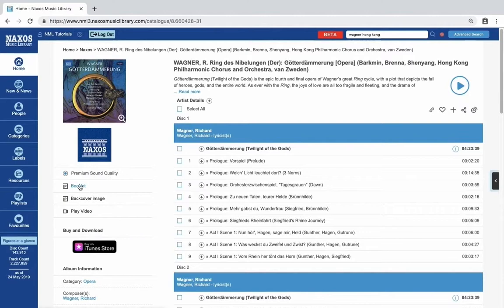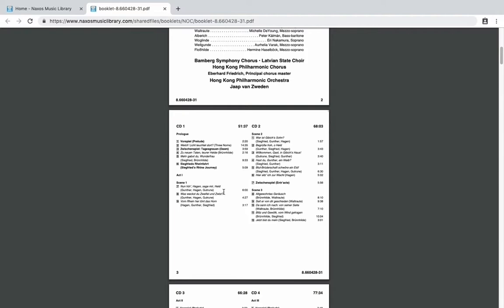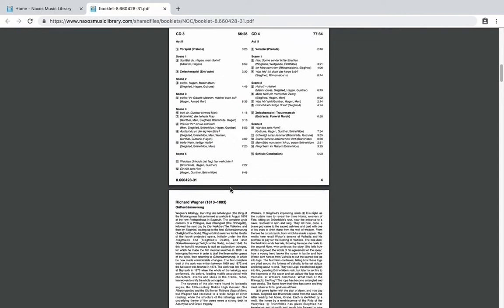The booklet link is something special to the Naxos Music Library. This will open a PDF file of the full album booklet. Read the background to the recording with details about the composers, the works and the performers. In the case of our example here, Wagner's Götterdämmerung, that's a 26-page file with a full synopsis and biographies of the performers.